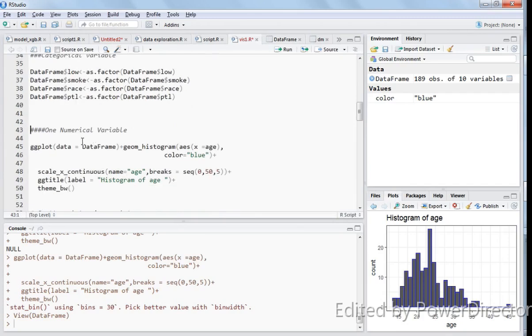Now you have to use the function ggplot, give the data name as data frame, and geom underscore histogram. In the aesthetics you have to give the x-axis; we are only taking one numerical variable at this point, and the numerical variable we are taking here is age. So you use geom underscore histogram. Whenever you change the type of plot, you just have to change it here.